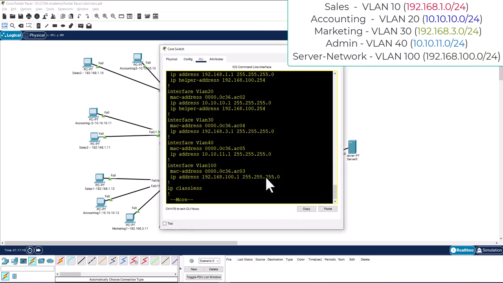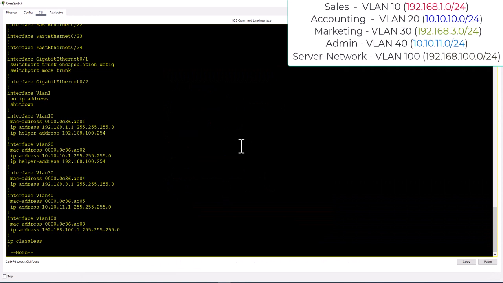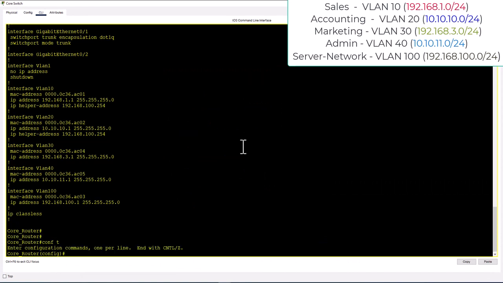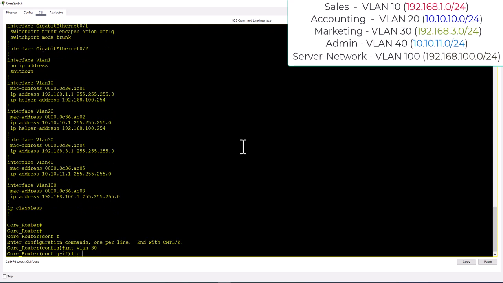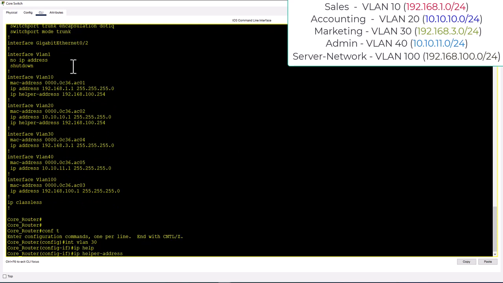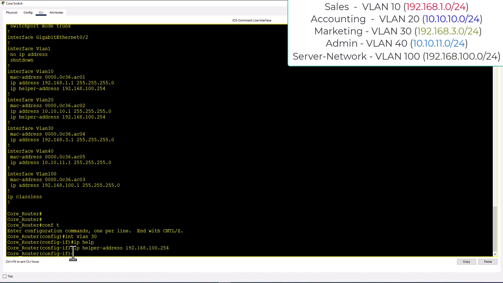So let's configure the helper address on VLAN 30: conf t, int VLAN 30, IP helper address. I'm going to copy the helper address and paste it here. This helper address, remember, is the DHCP server IP address. One more thing you have to do for this to work.